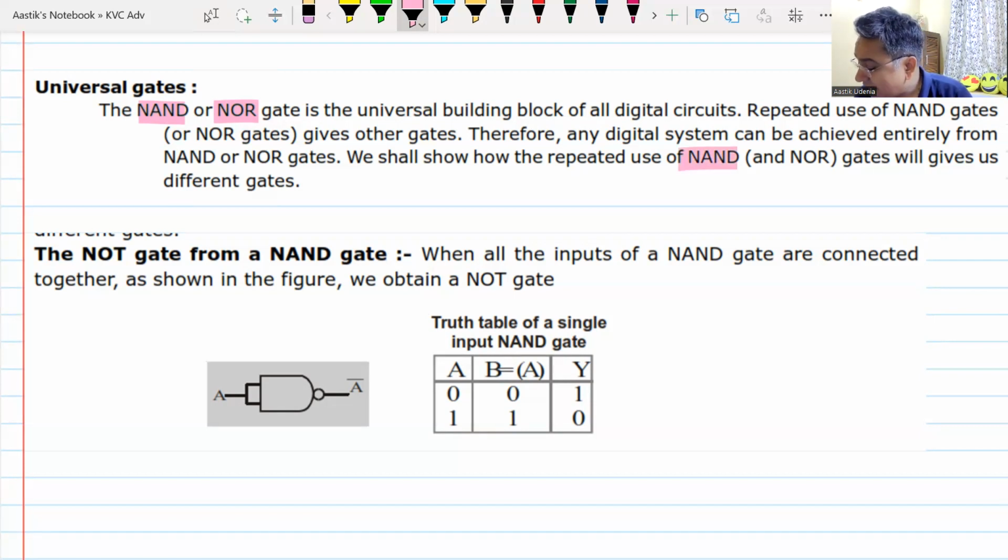Therefore, NAND gate and NOR gate are known as universal gates. Using just NAND gate only or using NOR gate only, we can make all the gates in the entire universe. For example, how can you create a NOT gate from a NAND gate? And remember this so that you don't have to look at it every time.